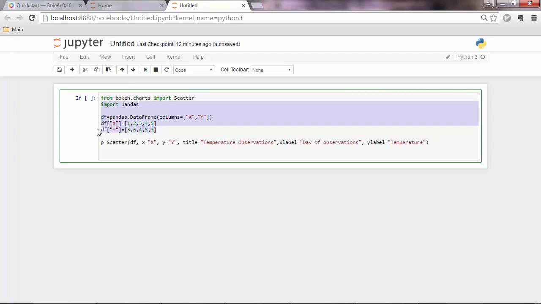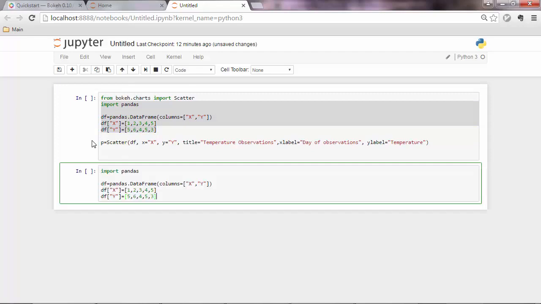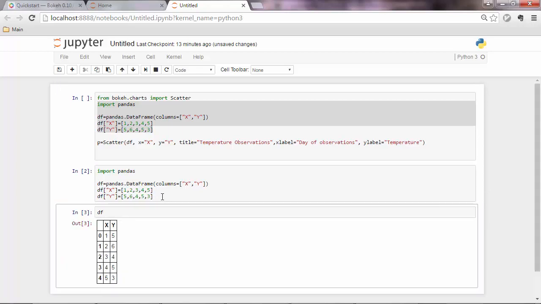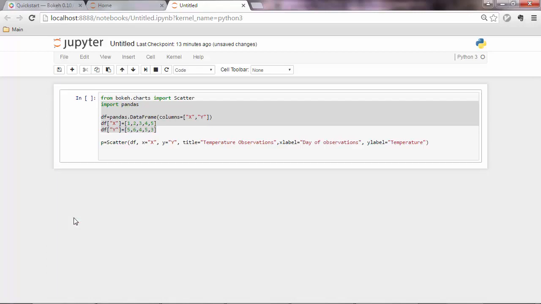Actually, we can quickly test it in another cell. B to create a new cell, enter to enter the cell, Ctrl V to paste the text in there. Alt enter to go to the next cell, and simply print out the data frame, df. So that's our pandas data frame. Great. dd to delete the cell, dd to delete the cell again, and here we are again.